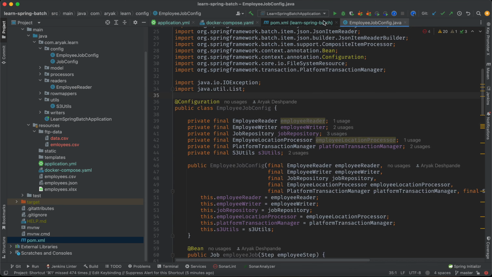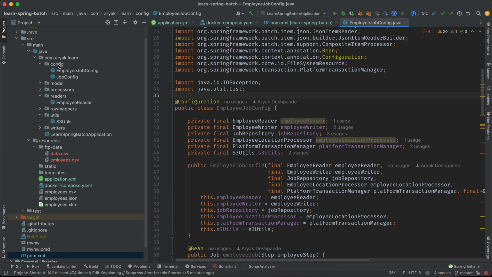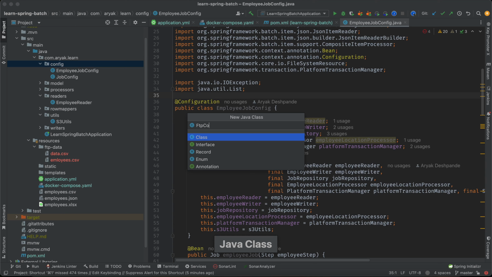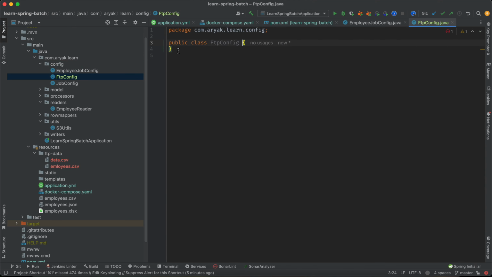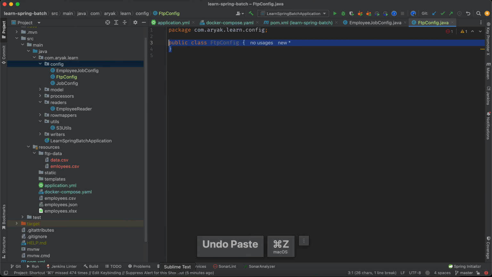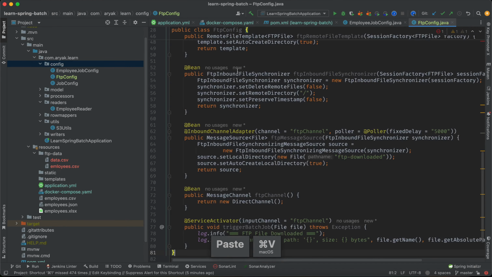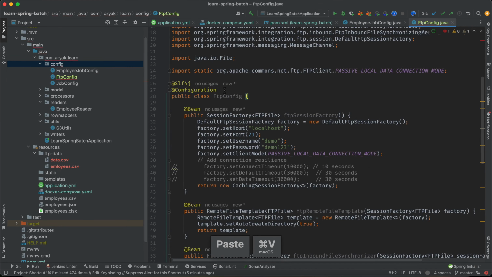Now we have to go ahead and create the FTP configuration. So our application needs to connect to FTP. So let's go ahead and create a class here called FTP config. So this is going to be boilerplate stuff. This is nowhere connected to Spring Batch. So I'm just going to copy it from one of my lectures. Yeah. So this is the one.